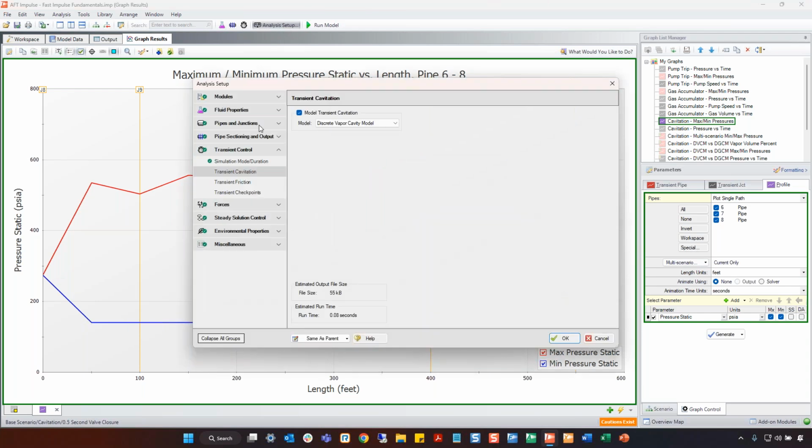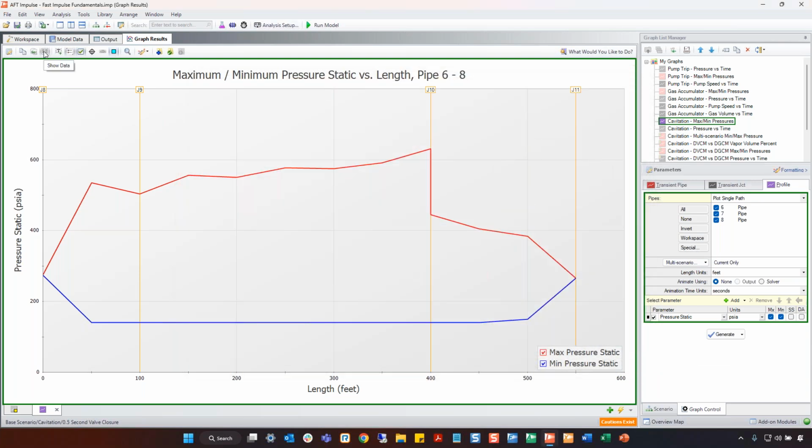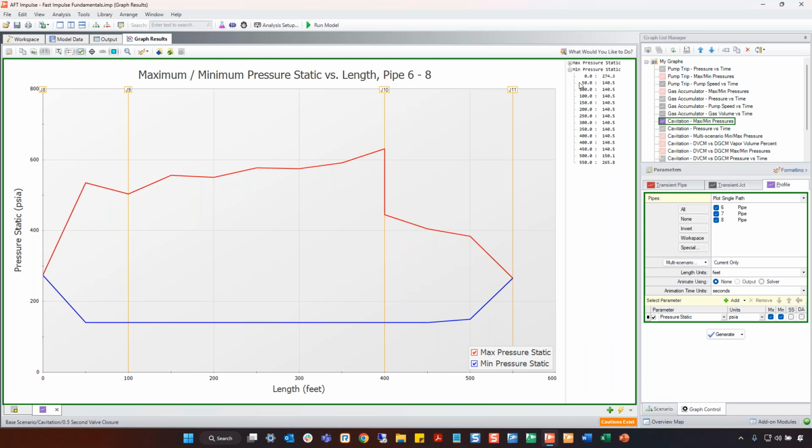if you guys caught it when I briefly looked at the fluid panel, the vapor pressure of ammonia at 75 degrees Fahrenheit is 140.5 psia. Now, if we display this data on this graph, you'll see along this entire pipeline, the minimum pressure reached 140.5 psia, meaning it's cavitating throughout nearly the entire system.